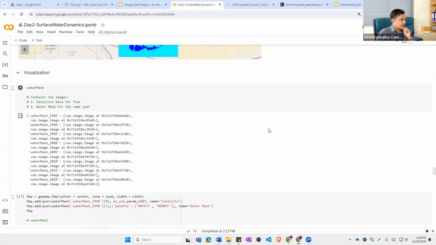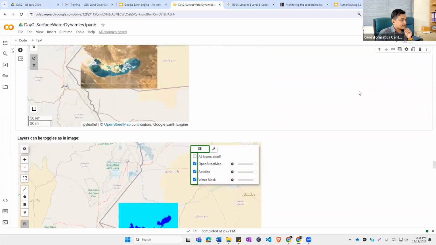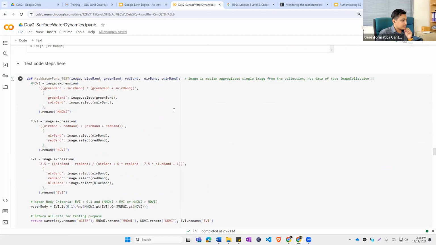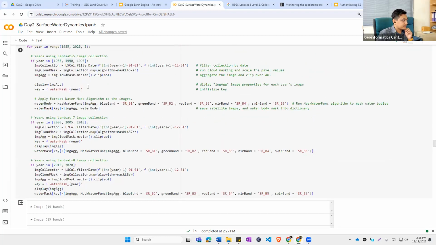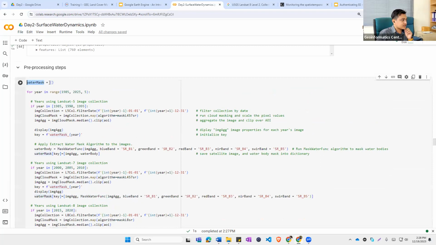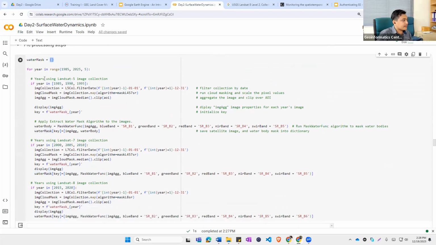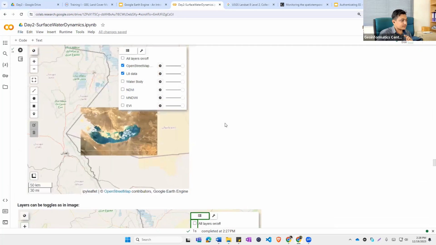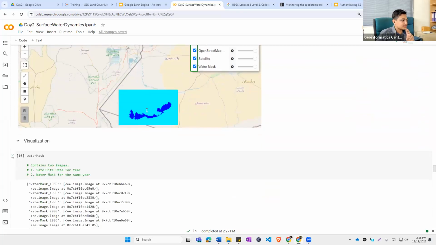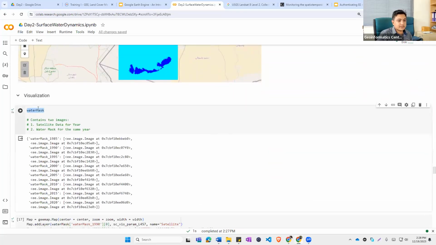Okay, and I also mentioned earlier, before running this task, there is this water mask variable, which is completely empty now, and I am adding all the data sets. There are two data sets actually. One is the image data set, the Landsat image, and the other one is the water body. So there are two images. I want to see the content of water mask, what we filled in there.